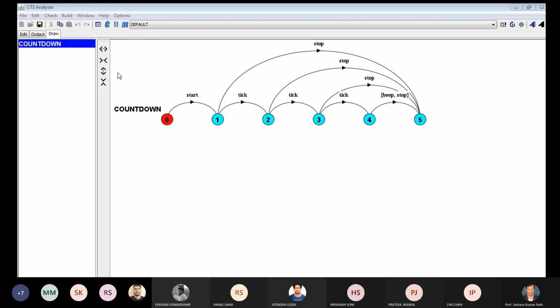Sir. So it is visible to you. Yes, sir. Actually, it's because of the screen. I think it's only sharing the LTS analyzer. It's not sharing the animator. Okay, anyway, it's working properly.